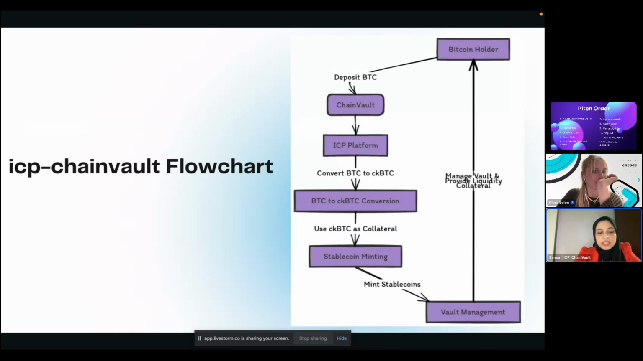Number 4, collateral for stability. This ckBTC is now like your ticket to borrow stablecoin. Number 5, minting money. With your ckBTC, you can create stablecoin, like getting a loan without giving away your Bitcoin. 6, manage and secure. We call this step wallet management. It's like a dashboard. Finally, number 7, liquidity loop.